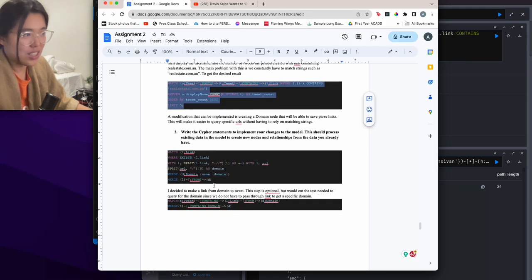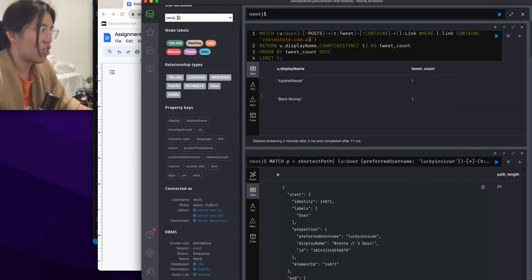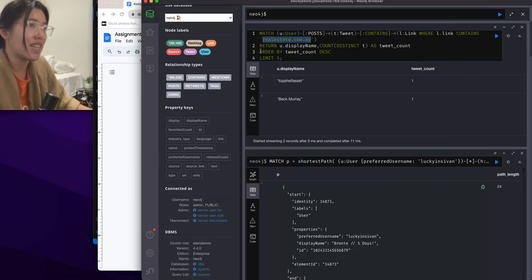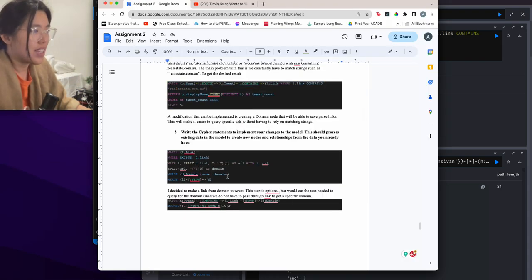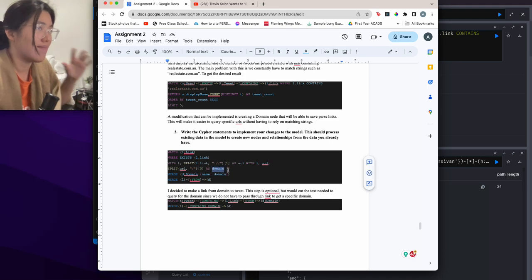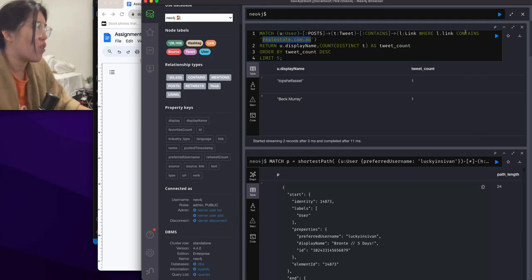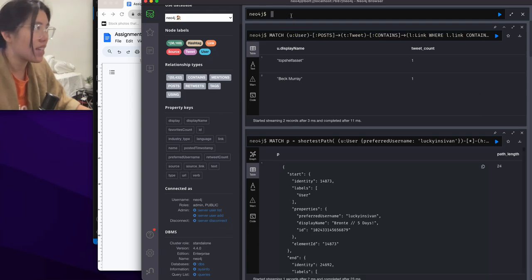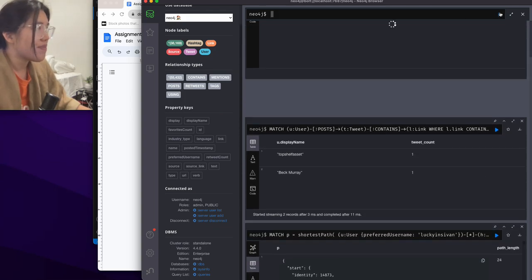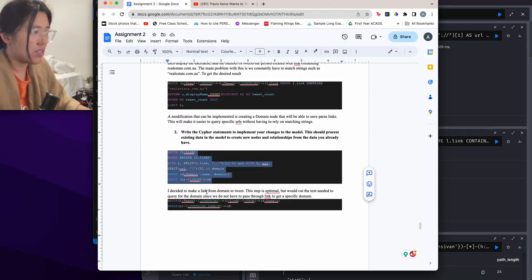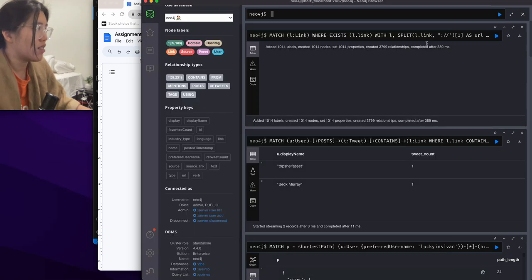But the modification that I considered is basically saving the domain. So this is considered the domain. We can find it in the URL or extended link. So what we did here is we split it and basically saved that chunk as the domain. What I like about this method is we don't have to constantly type contains something. It's already a domain, so it just makes it easier for us to query.